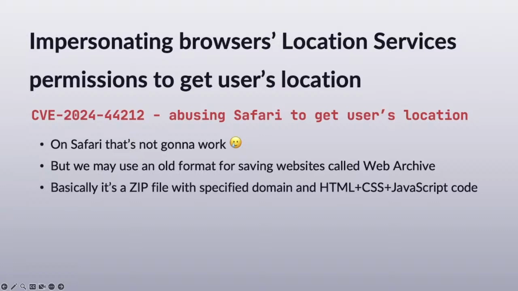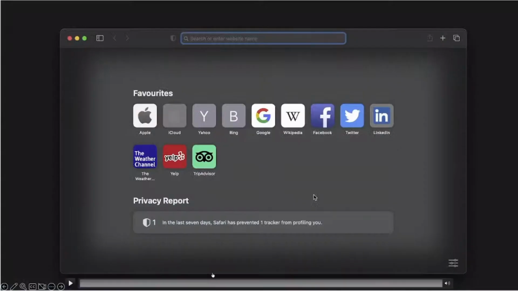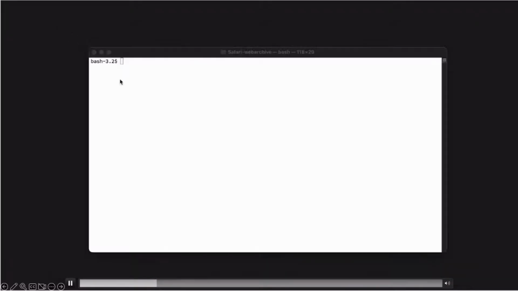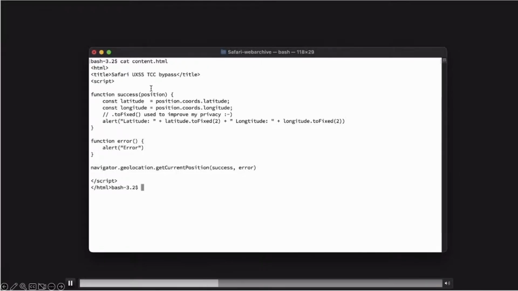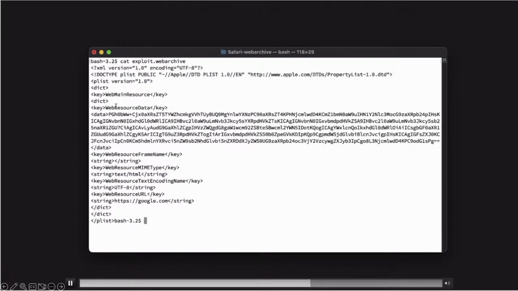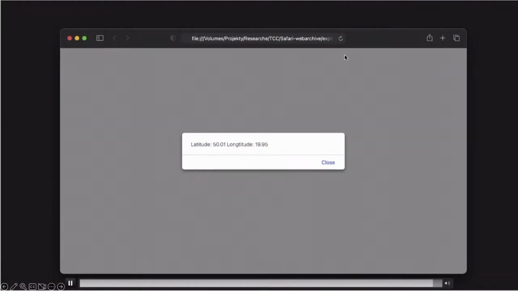So you can have a web archive which points to the domain you want and tricks Safari into getting your location without your consent. As you can see, we have google.com with the checkbox set to allow. Now let's see the HTML content. Just getting the location, nothing more. This is our web archive, which has this HTML file base64 encoded, and here we specify the domain. Now, if we open the web archive, location is leaked from Safari. So yeah, this is actually a vulnerability.